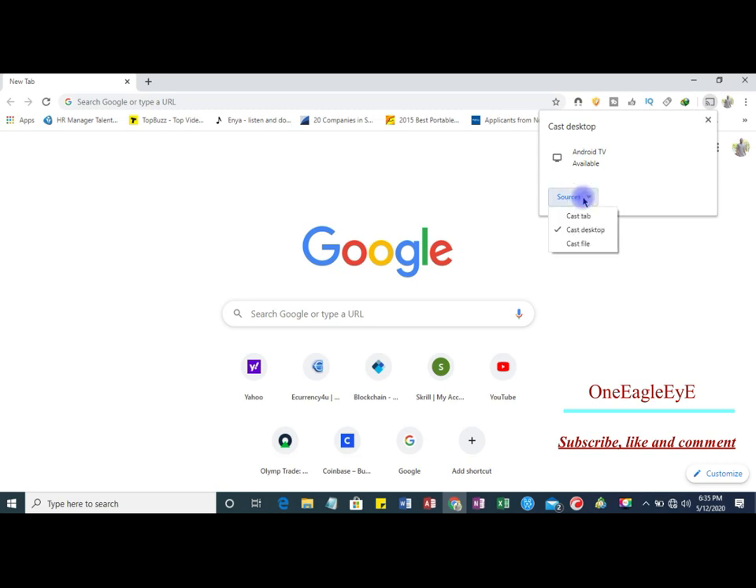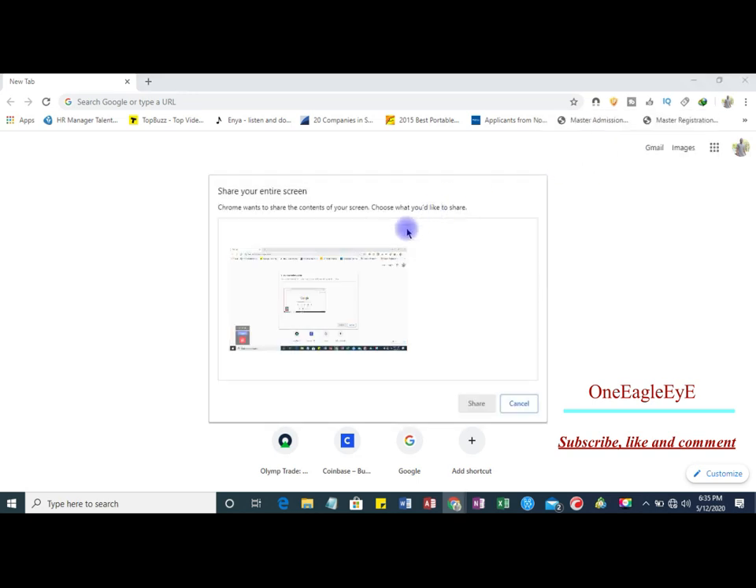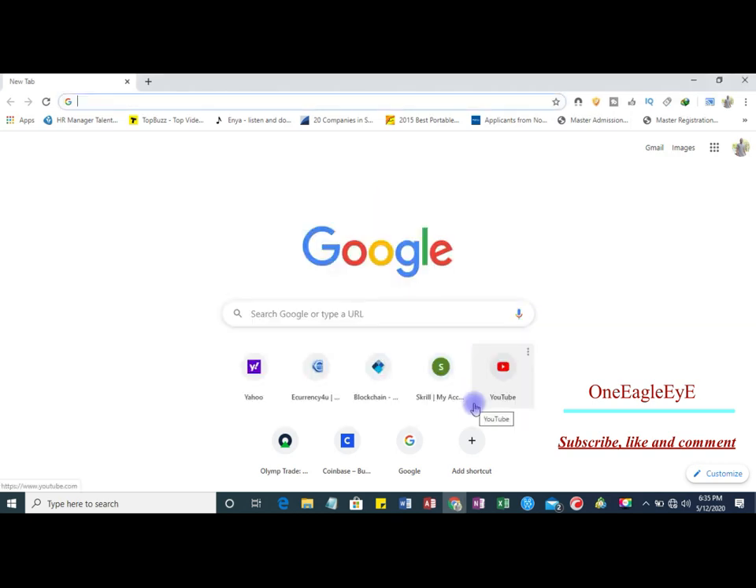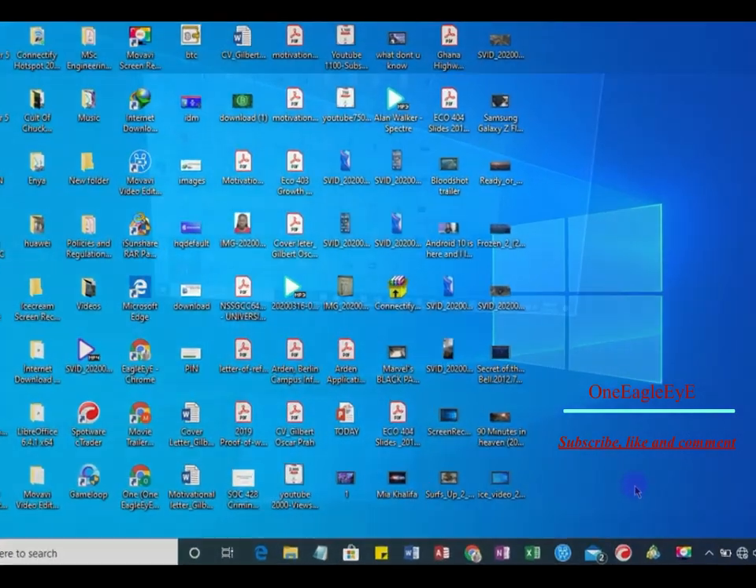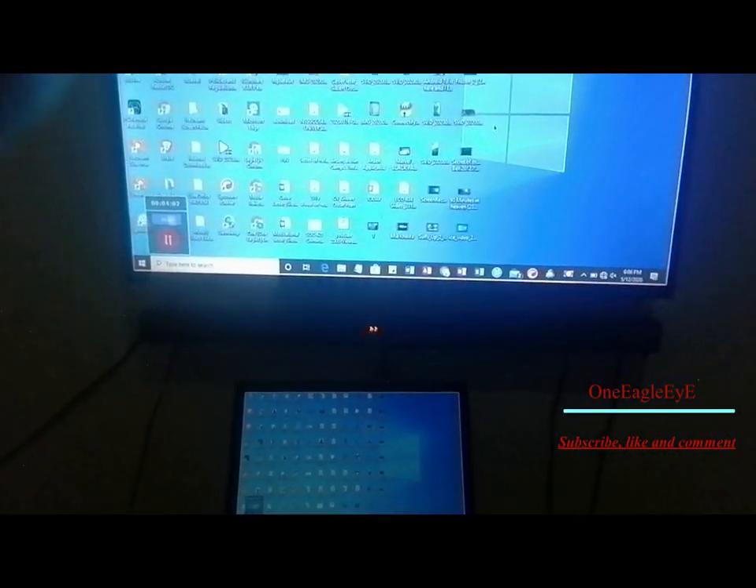So we want to cast the entire desktop. We choose the entire desktop and then go to Android television. Just click here. Now Chrome browser wants to share our display, so we go to share. Then you see everything on it as it is. So you have everything displayed in there.